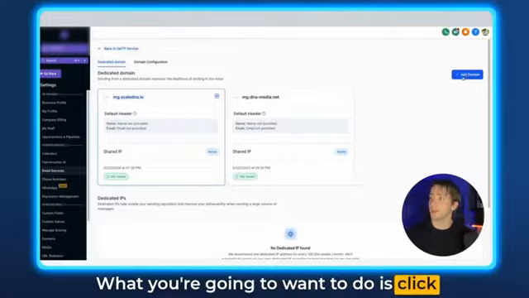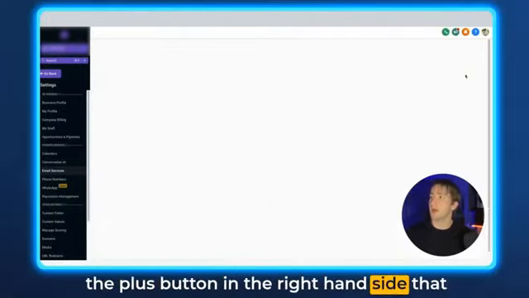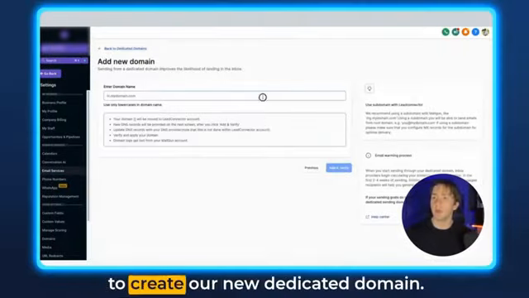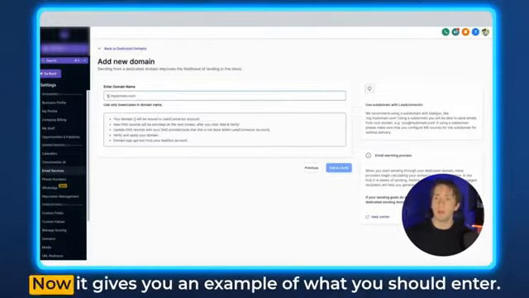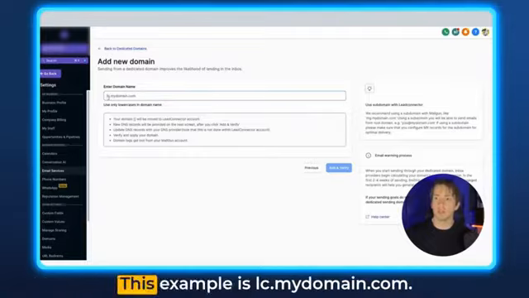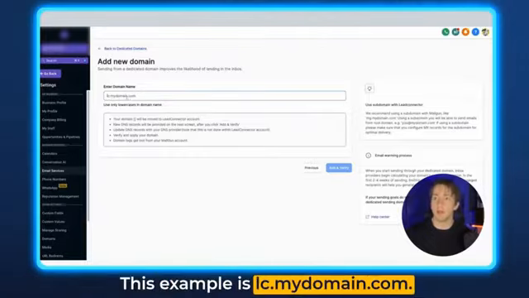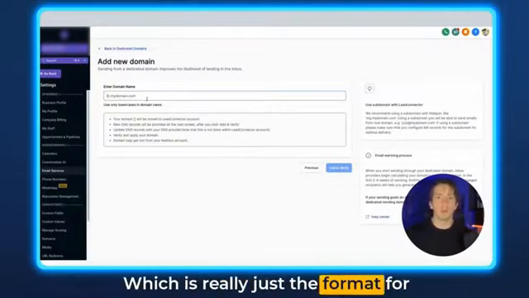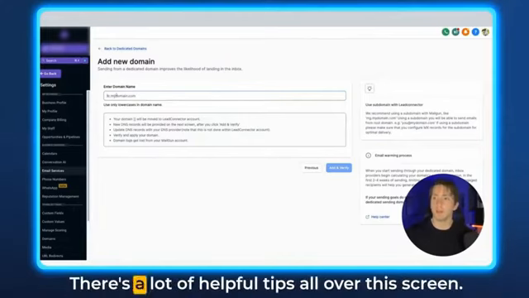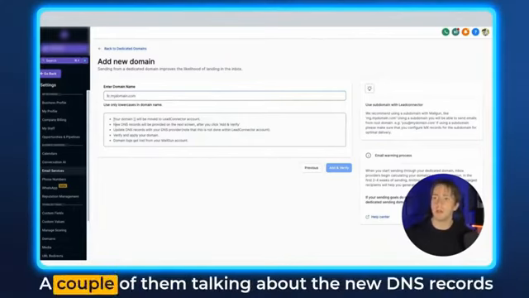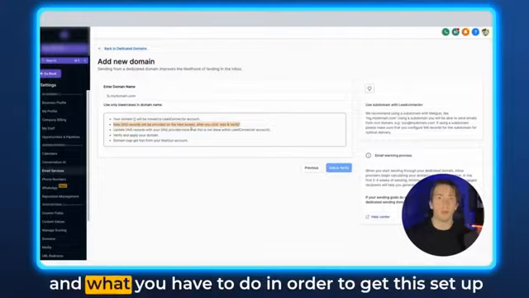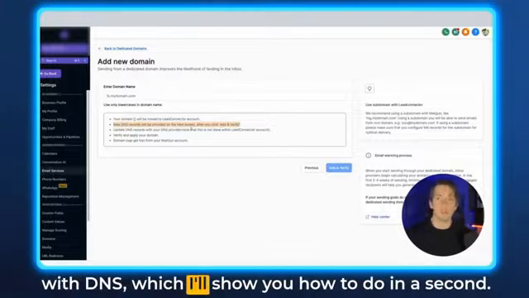What you're going to want to do is click the plus button in the right-hand side that says Add Domain, and then we are going to create our new dedicated domain. Now, it gives you an example of what you should enter. This example is lc.mydomain.com, which is really just the format for how these domains are set up. There's a lot of helpful tips all over this screen, a couple of them talking about the new DNS records and what you have to do in order to get this set up with DNS, which I'll show you how to do in a second.